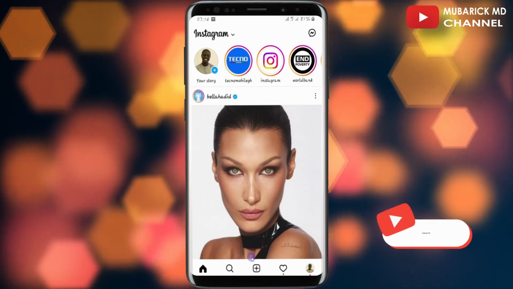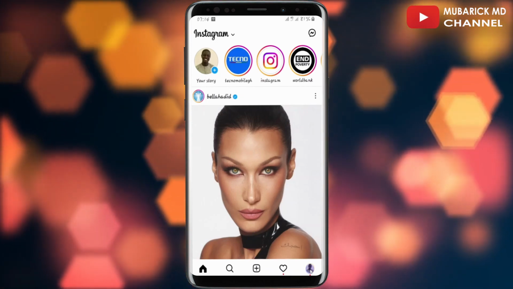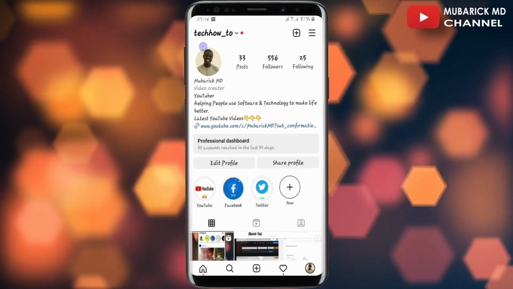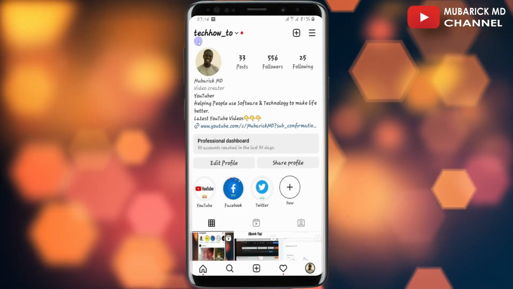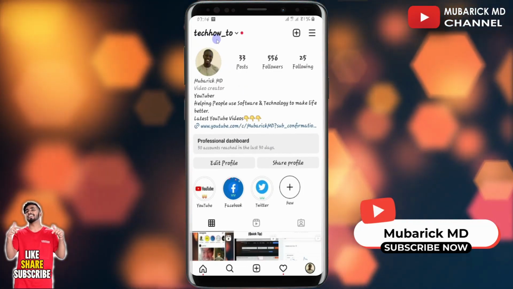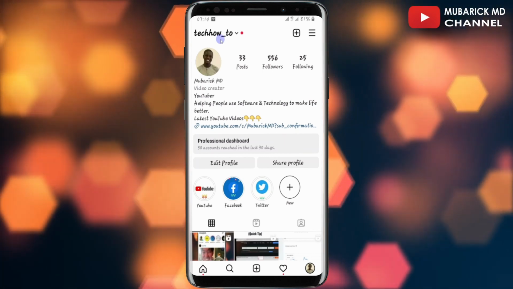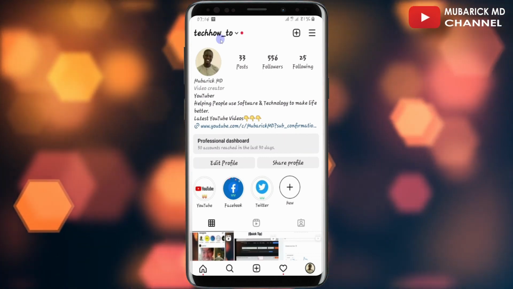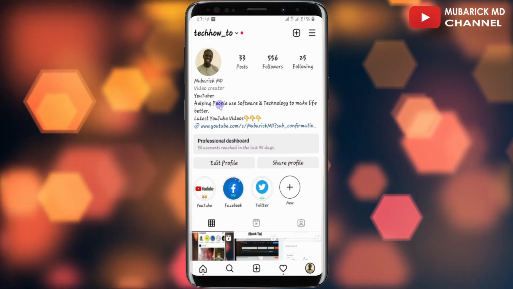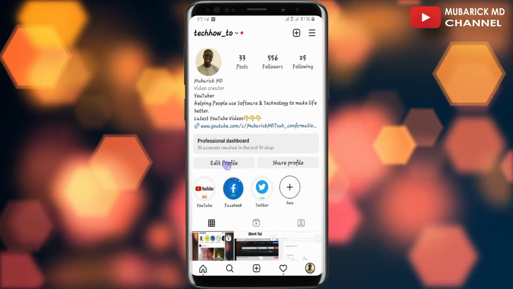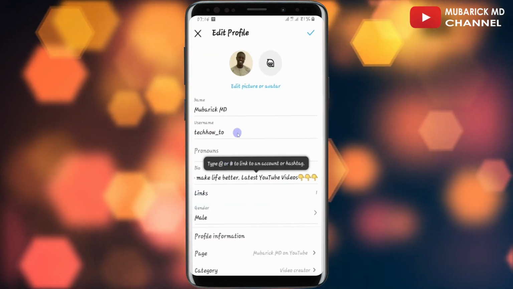On your Instagram app, navigate to the bottom right corner and click on your profile icon. As you can see on the top left corner, you see my existing username, which is TechHow-to. Maybe for instance, if you want to change this name to a different name, I have the flexibility of doing it by navigating to the edit profile here and click it. Then I have to proceed to click on the username.